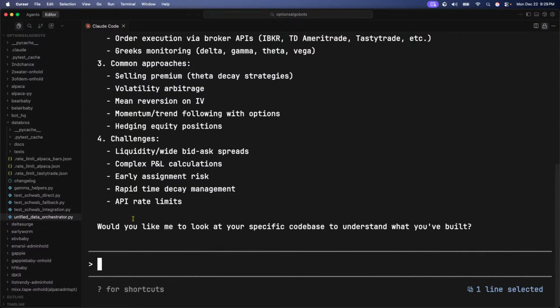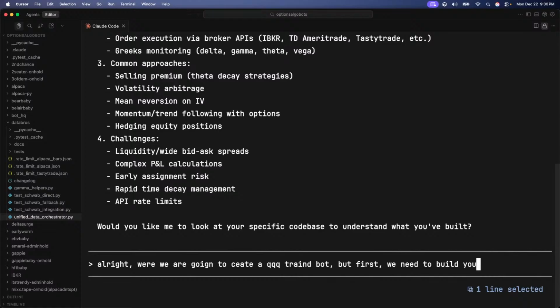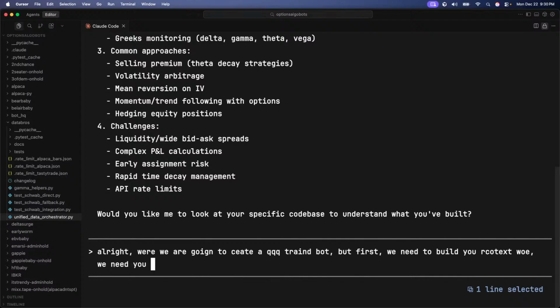What I want to do now is, all right, we are going to create a bot, a QQQ trading bot. But first, we need to build your context. Well, we need you to review first.